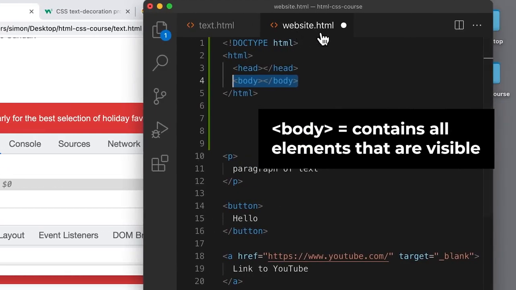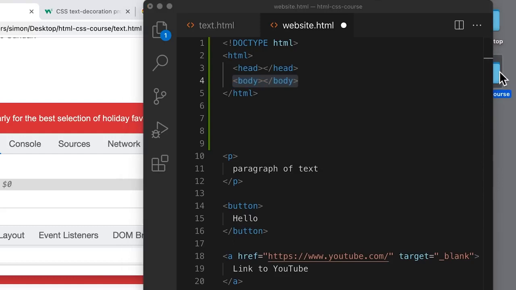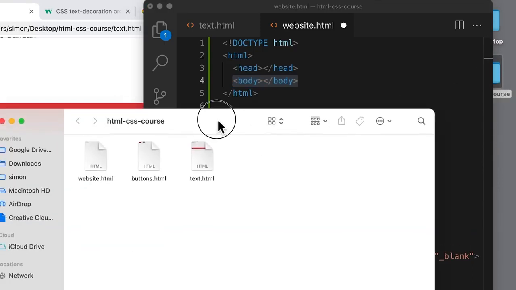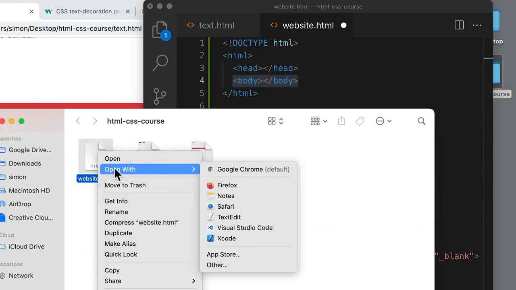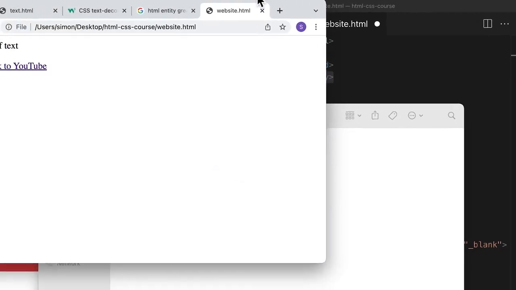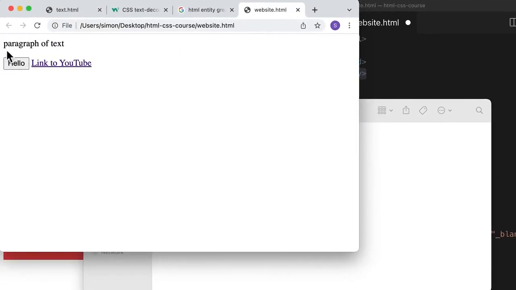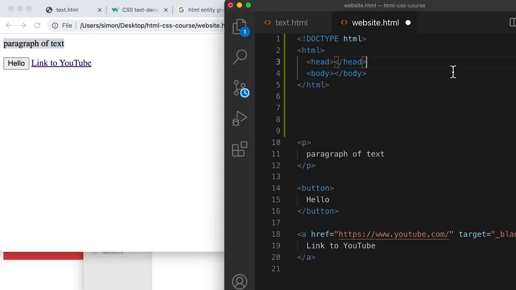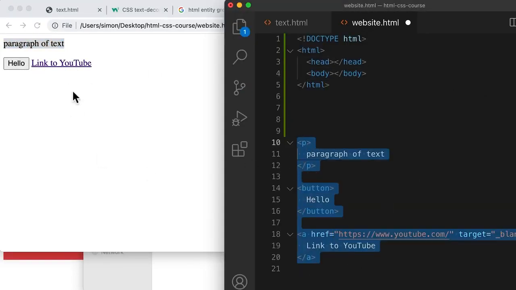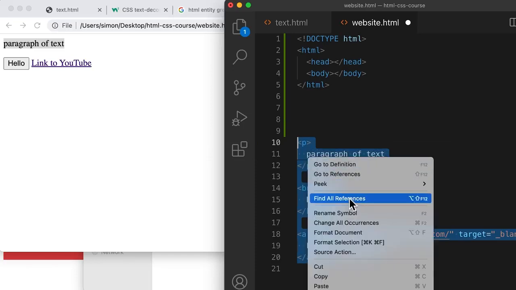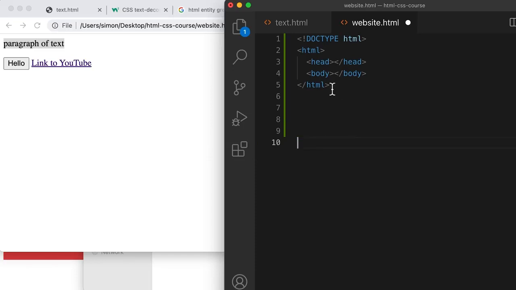So let's actually open this website. We're going to go into our folder that contains our code, and we're going to right click, open with Chrome. So on this website, you can see that the paragraph is visible, the button, and the link is visible. So all of this is visible on the website, so it should go into this body section.